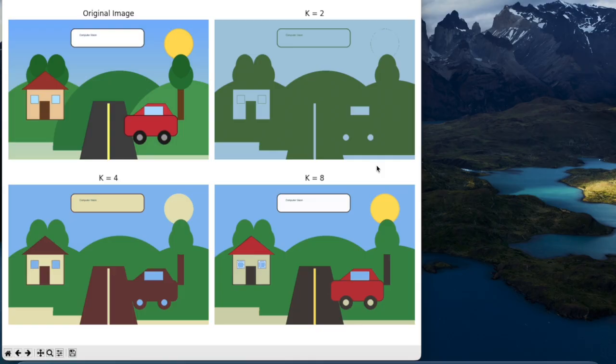With k equal to 4, more shapes and objects become recognizable. The house, the road, the car, and the sun are easier to identify. And the image keeps a better balance between simplification and detail.